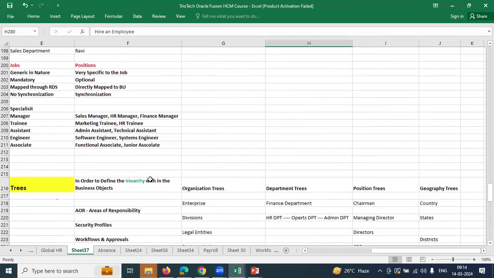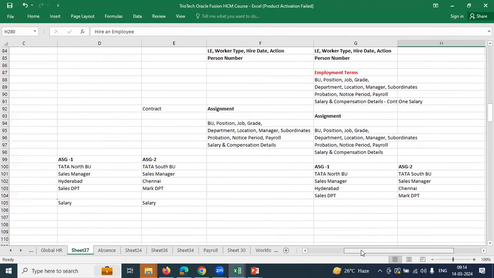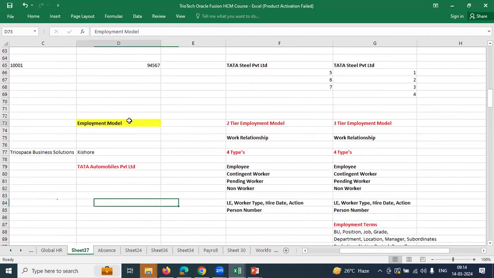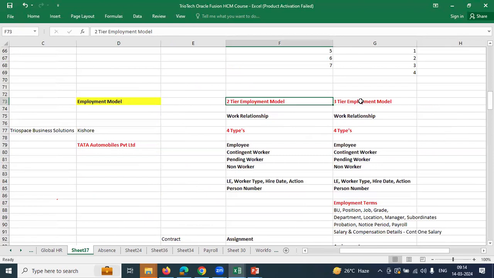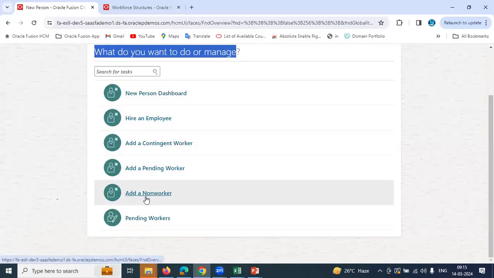When we're talking about our employment models, I explained, right team, either it might be 2 tier or 3 tier. I explained to you in Fusion system, we have total four types of work relationship. You can hire him as an employee, with the example of Kishore I told you, or you can hire him as a contingent worker or pending worker or non-worker. So for the four work relationships, we have four individual tasks available.